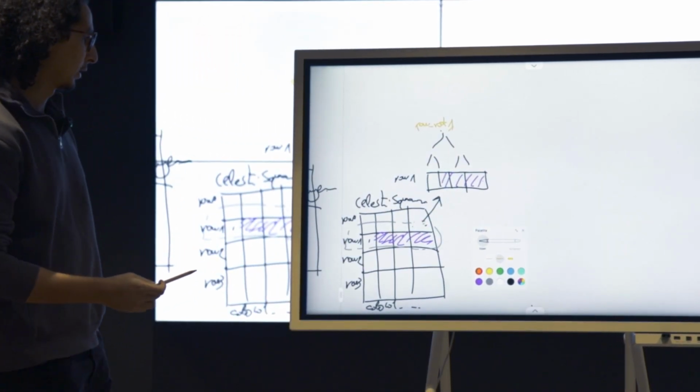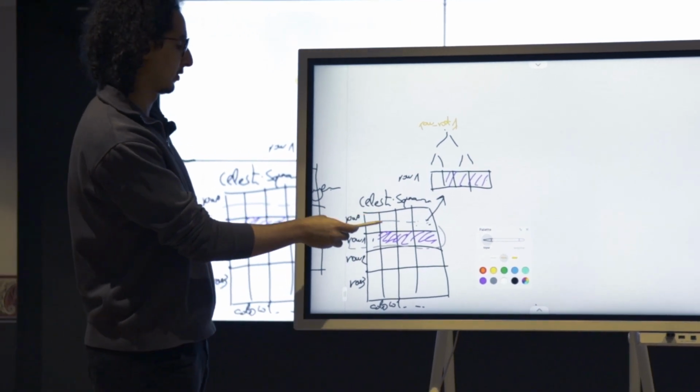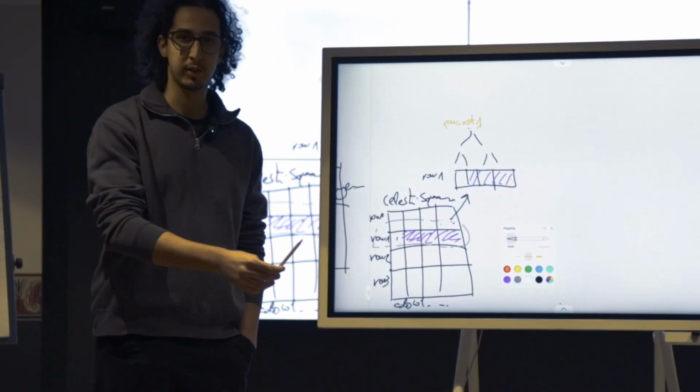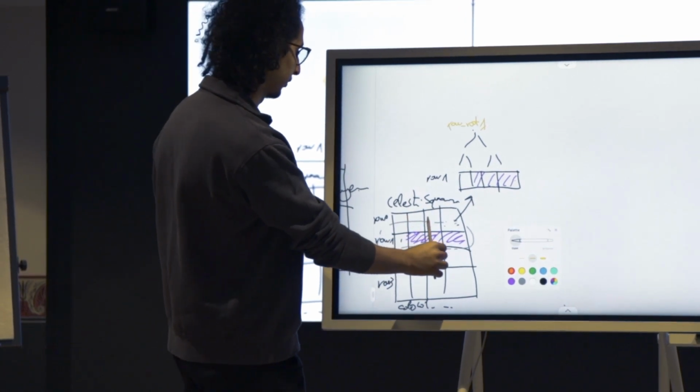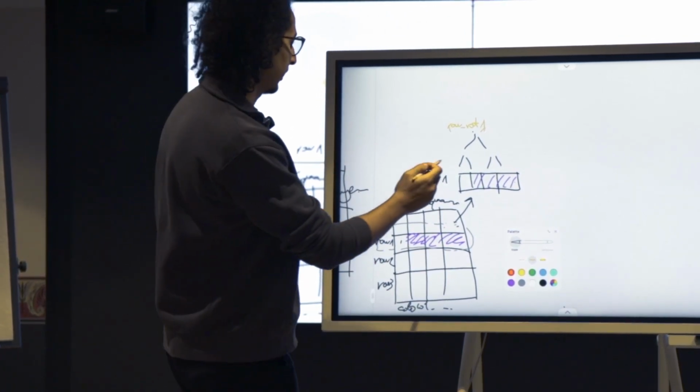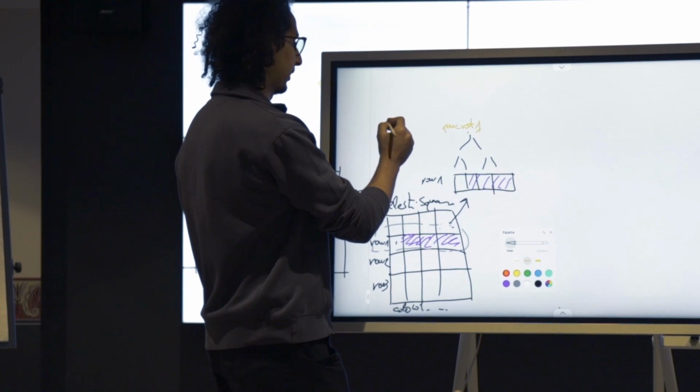Then we're going to do the same for row 0 and row 2 and row 3, and also the same thing for column 0, column 1, 2, and 3. So once we create those, we can assume that we have them here, for example.